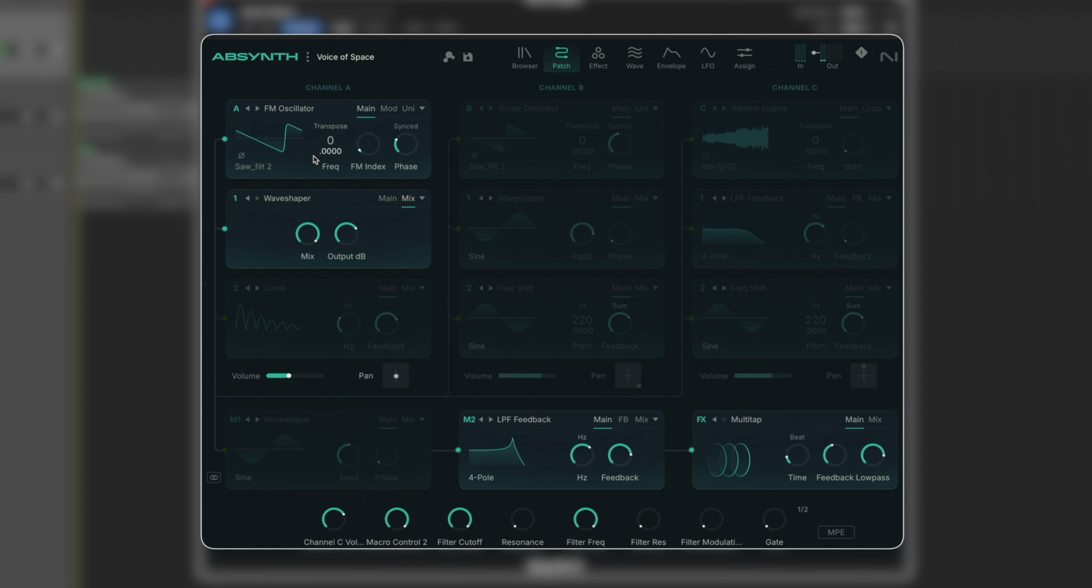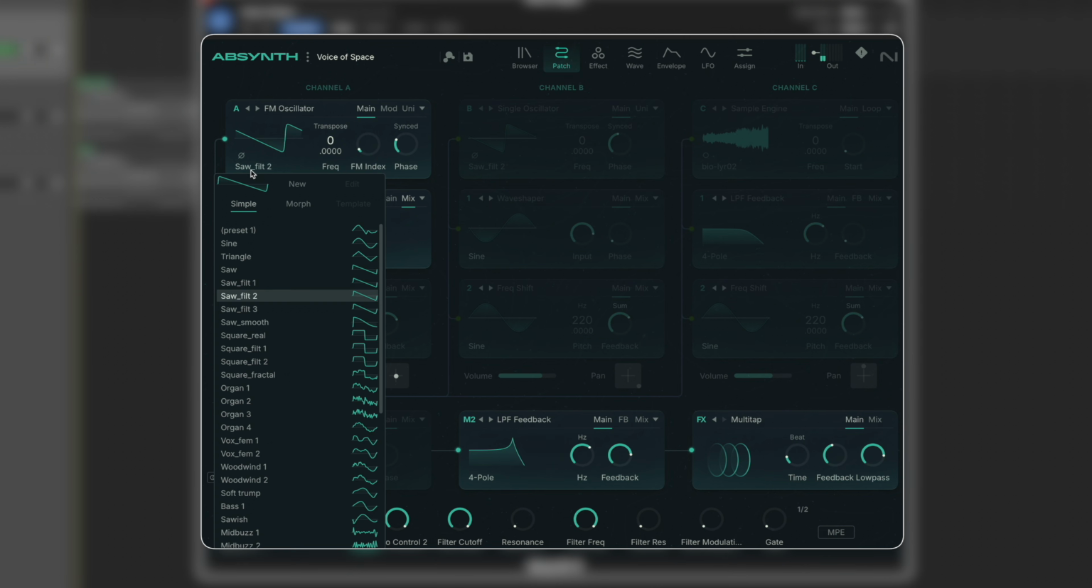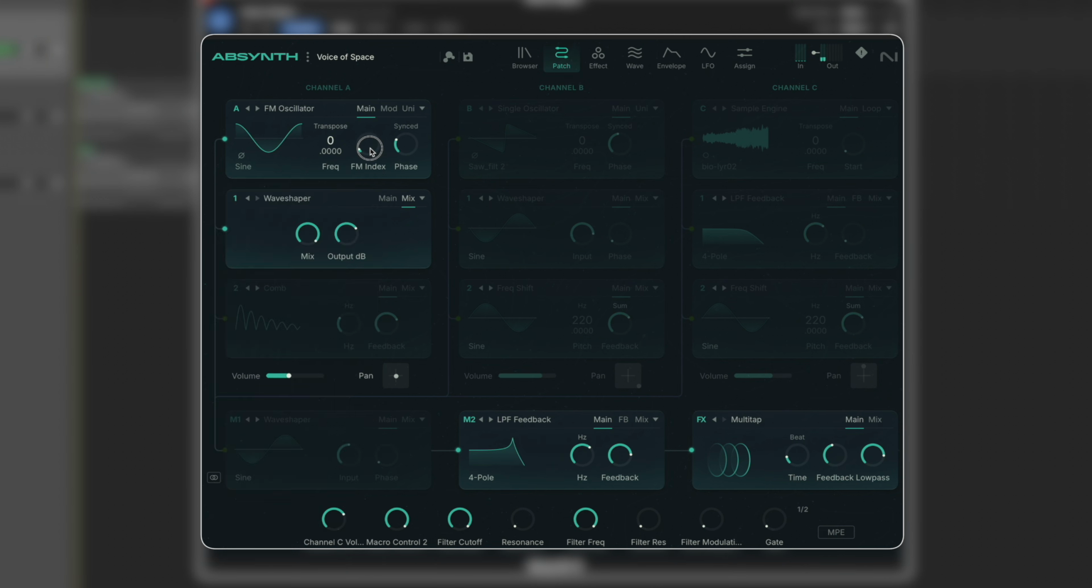We have FM synthesis oscillator. This FM returns only into itself, but allows us to take something like a saw and modulate it by a saw for those metallic type sounds. Or to create harmonics with a sine wave.